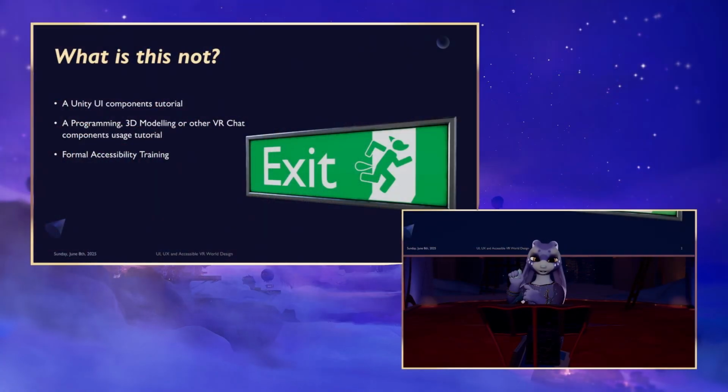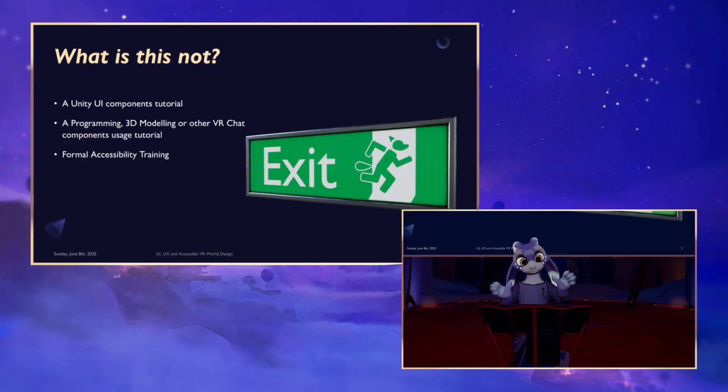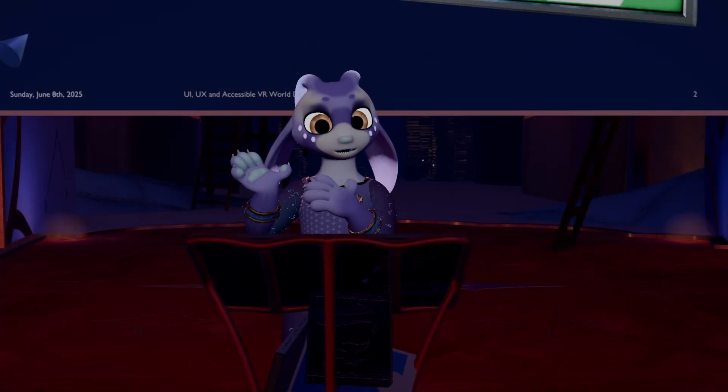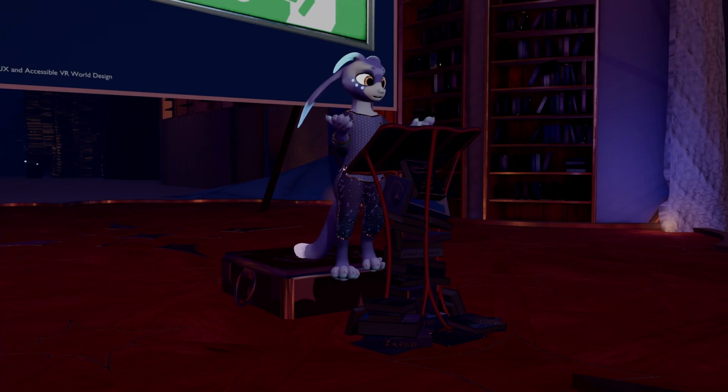This isn't a Unity UI components tutorial. We're not doing a beat-by-beat how to make UIs. You probably want a more generic tutorial for that. This is more of a concepts kind of thing. Likewise, we're not doing programming, 3D modeling, or VRChat-specific setup. These, again, are all things that you can learn about separately. Hopefully, if you don't know these things, this panel is going to give you a jumping-off point for learning about them and the kind of things that you can do with them. But again, this is not a technical panel.